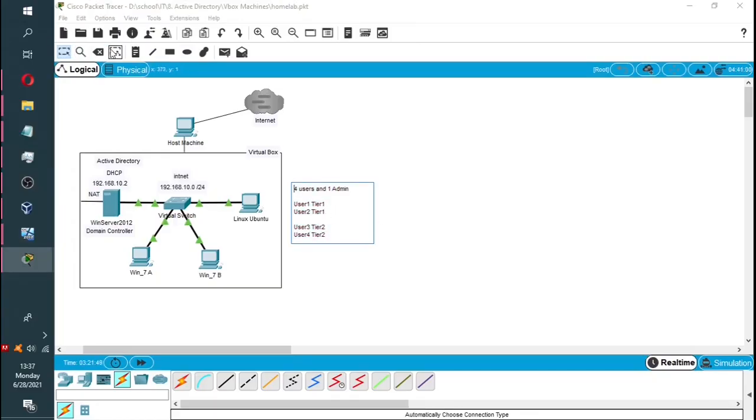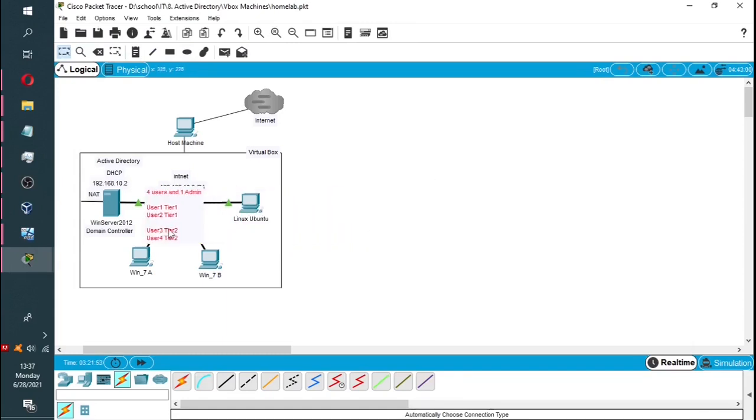These will be the 4 users I add to our Active Directory. User 1 tier 1, user 2 tier 1, user 3 tier 2, user 4 tier 2.